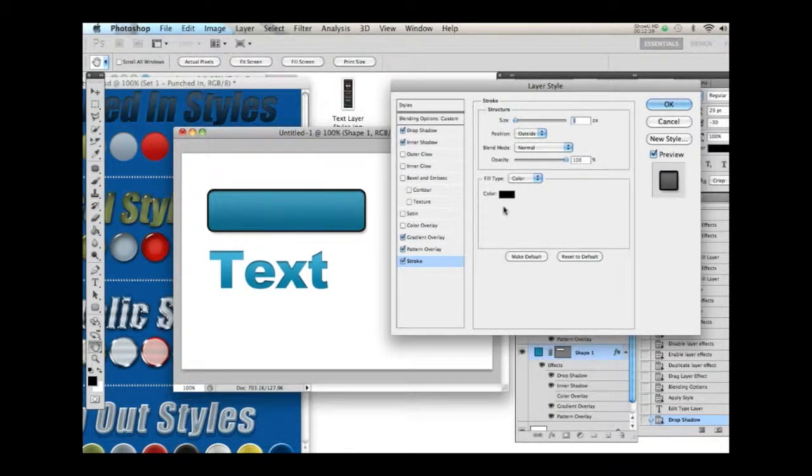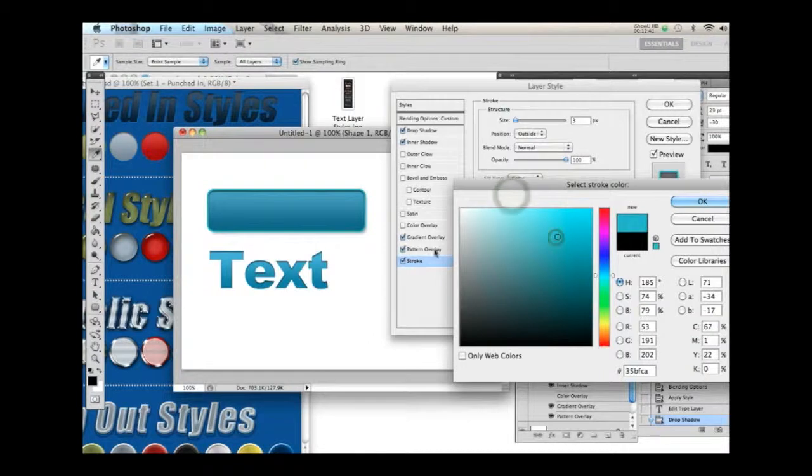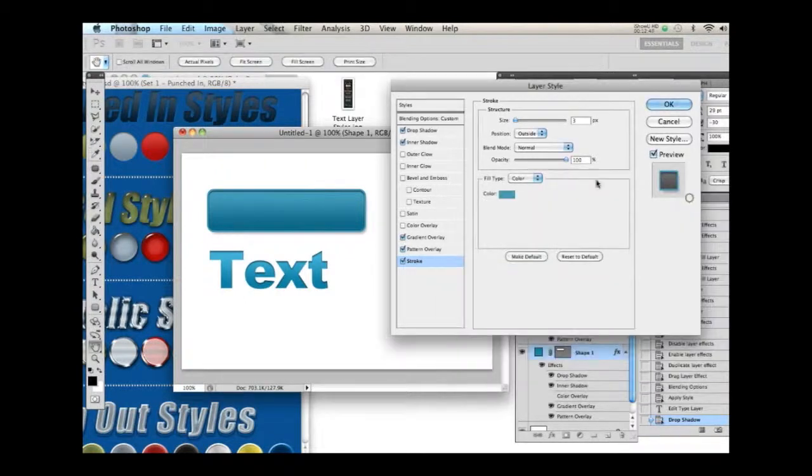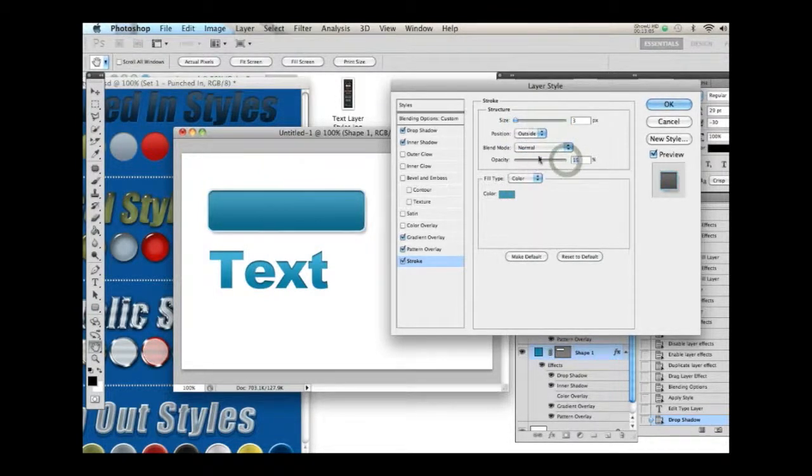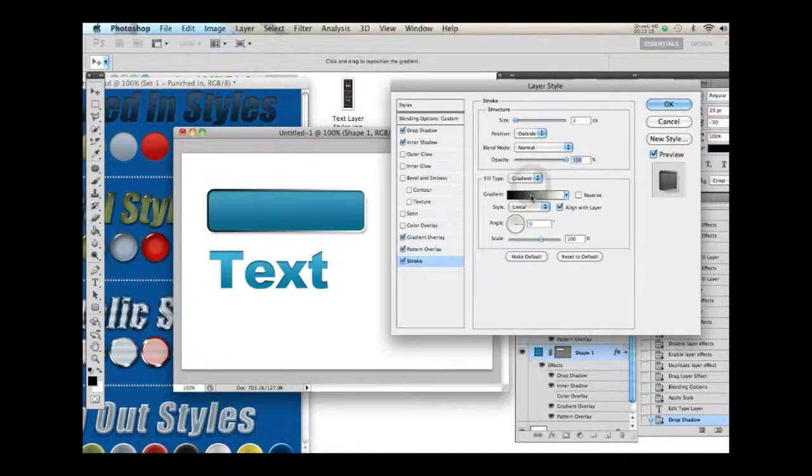make it. So let's add like a little stroke to the button. Let's choose this color here. That looks pretty good actually. You can choose the position of the stroke, outside, inside, or center. You can choose the blend mode. You can choose the opacity of the stroke, so you can make it kind of blend into the background if you want. And you can choose the color. You can also have a gradient for the stroke, which makes it look pretty cool.